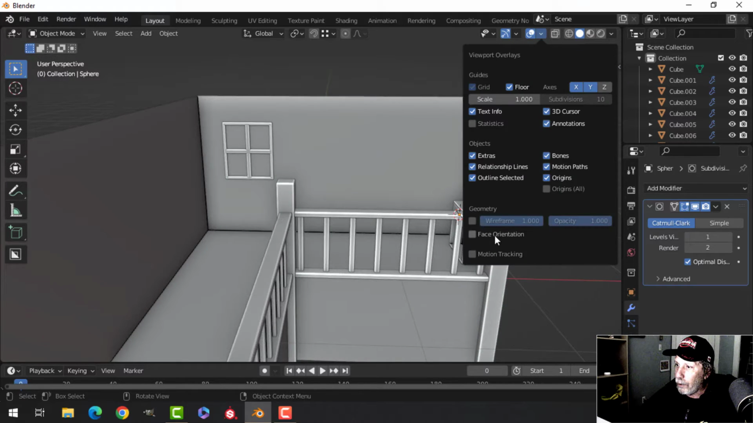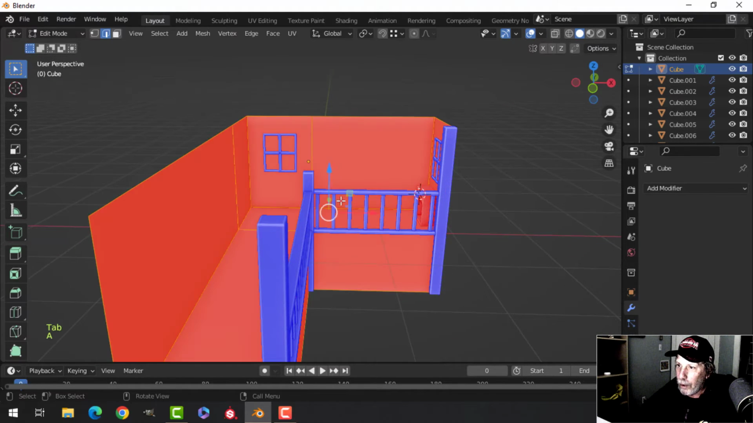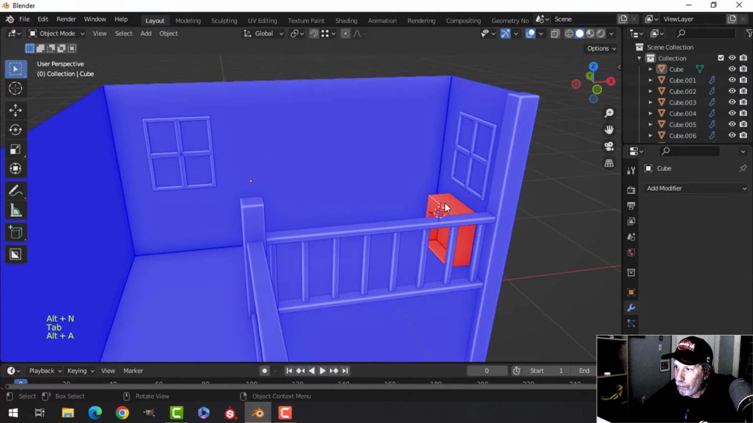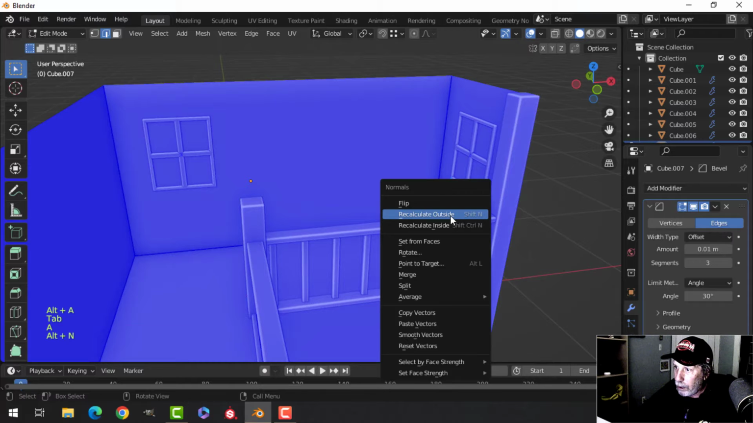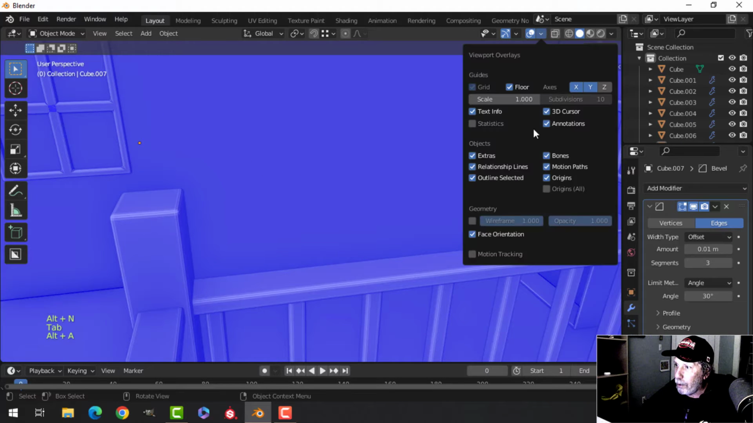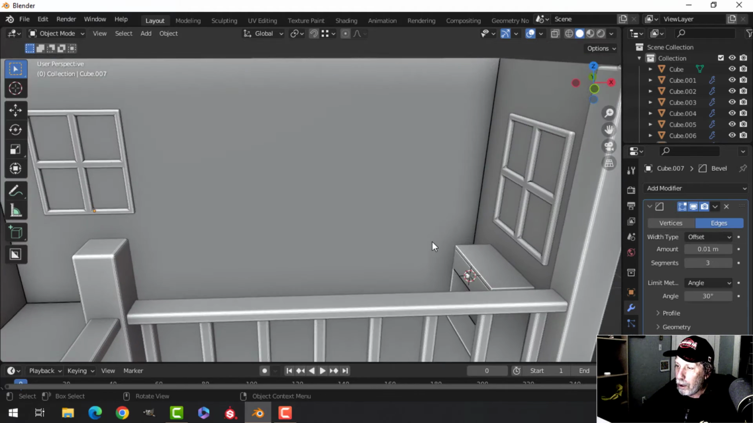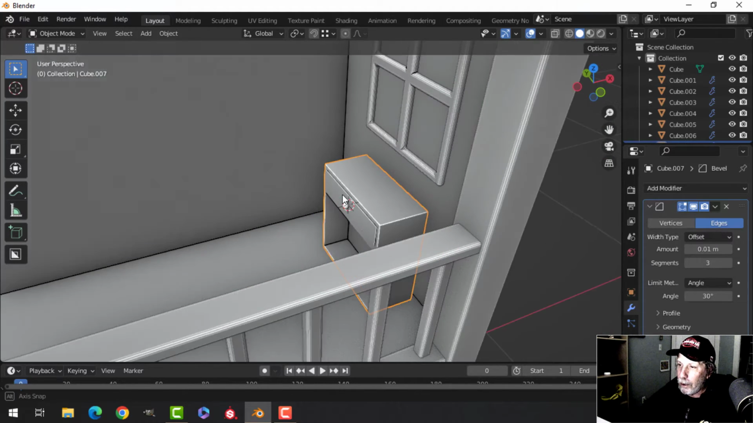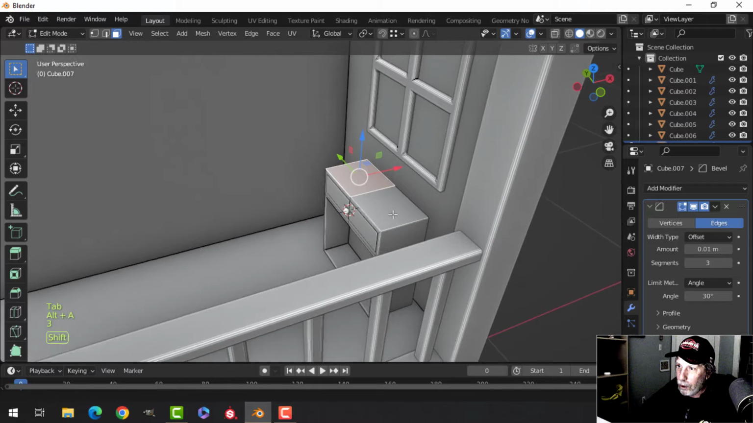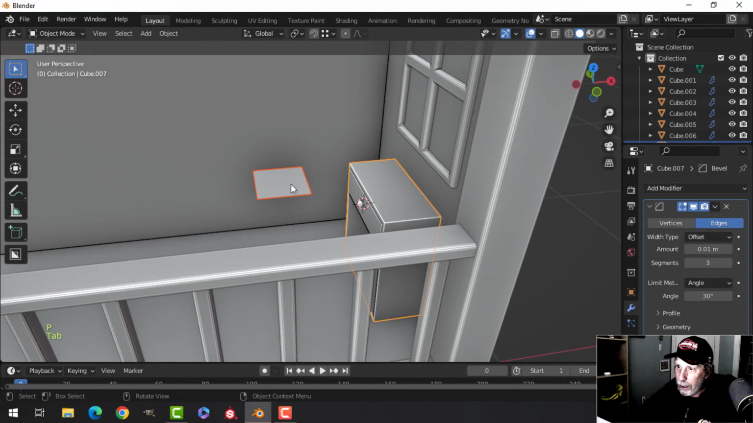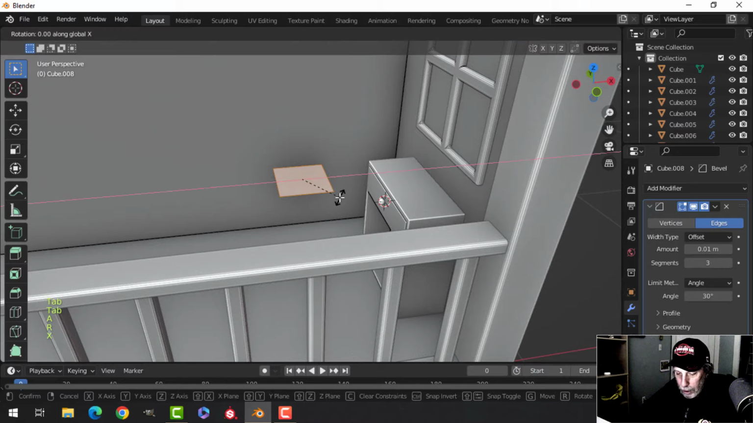Before I go any further, I want to do this. I'm going to take this, Alt-N, and flip it. And we'll recalculate outside that. Okay, everybody's facing the right way. Okay, so let's think about that door. I'm going to use a piece of this just because it's right here and easy. Let's take that, P to break it out, and take this, rotate X90.